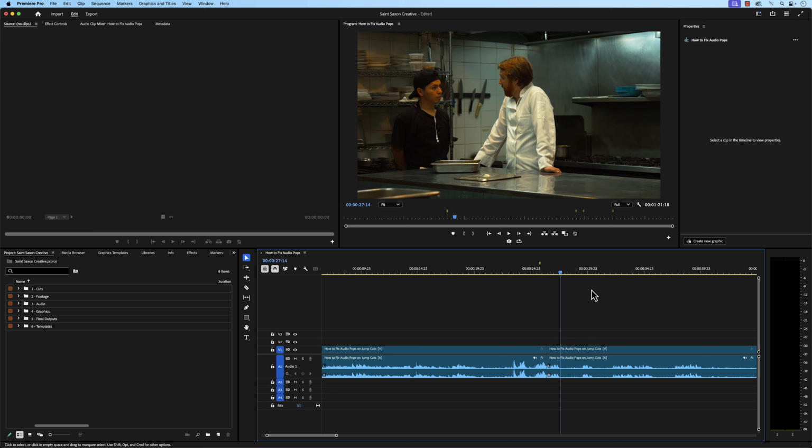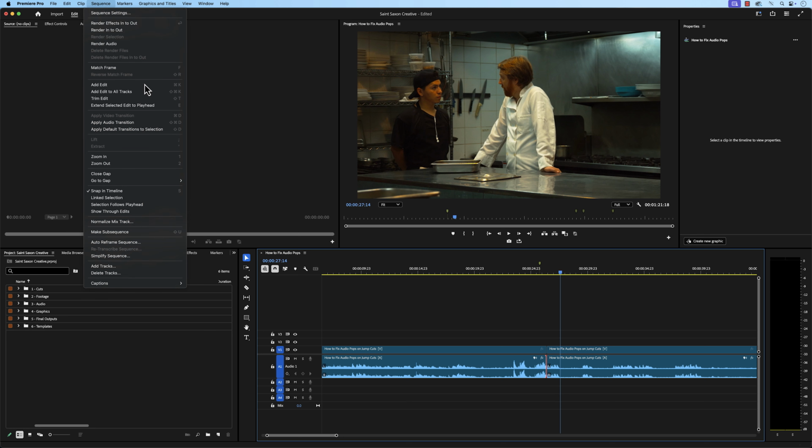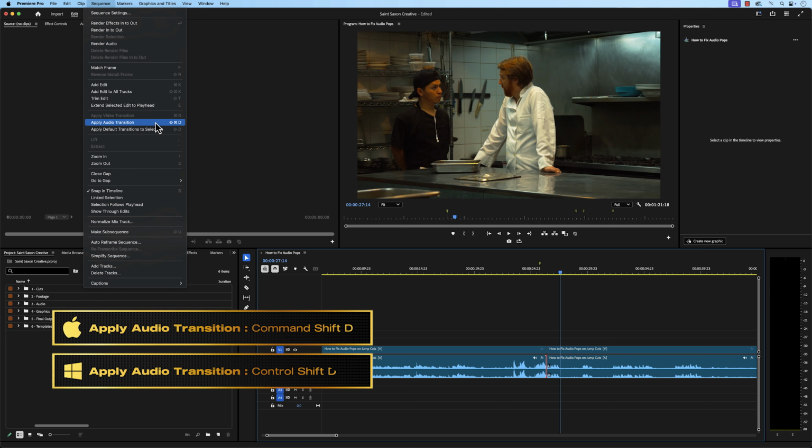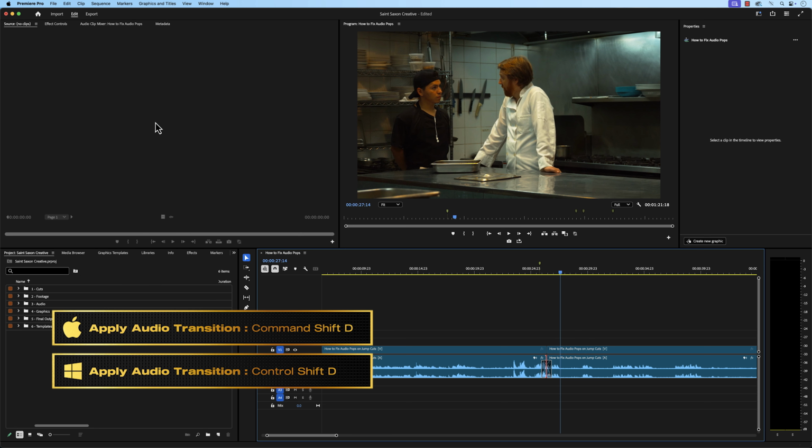To fix this, click on the audio edit point between your clips and go to the sequence tab and click on apply audio transition, or press Shift Command D on a Mac or Control Shift D on a Windows computer to create a constant power audio transition, which is the default audio transition in Premiere Pro.